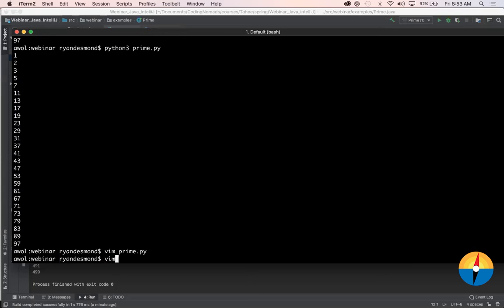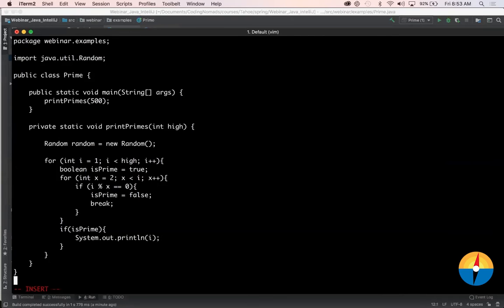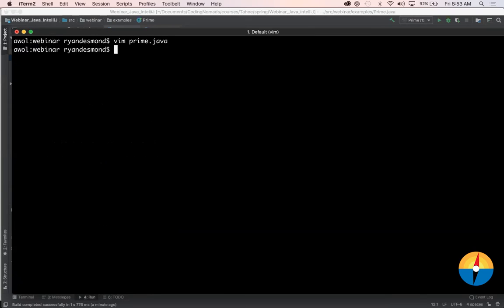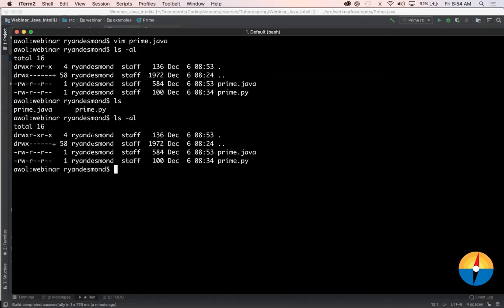So I'm going to say vim prime, make this a little bigger and clear it up. Let's say vim prime.java. Hit I for insert. I'm going to paste in all this code that I just wrote in Java. :wq to write it. And now if I do ls -al, ls is just the command to list anything in this directory. So here when I say ls, now I can see prime.java, prime.py. I always like to do the ls -al because it gives me a little more information about what kind of file it is, who owns it, how big it is, when it was created, the time it was last modified, etc.